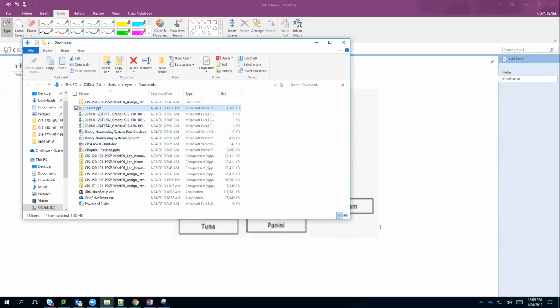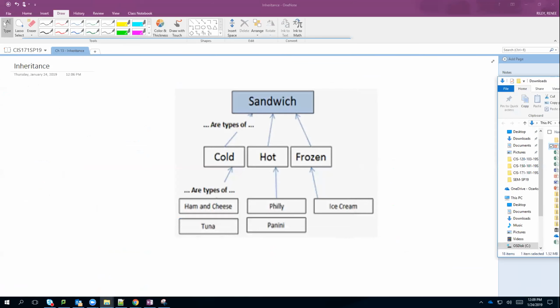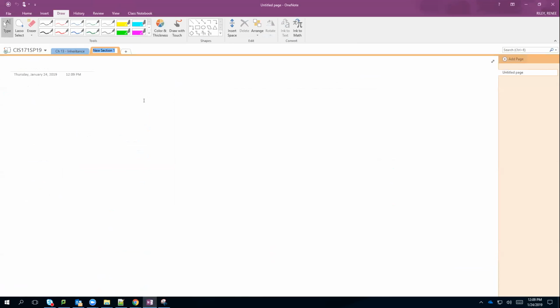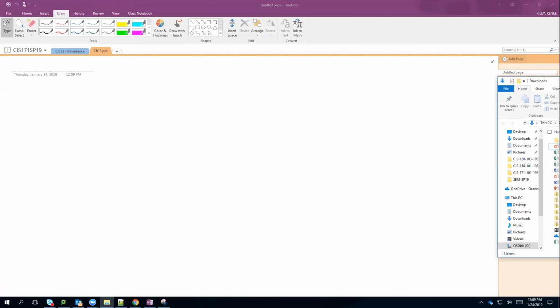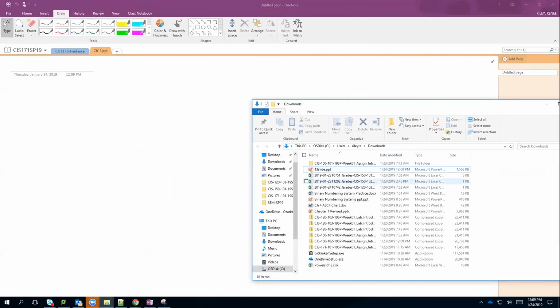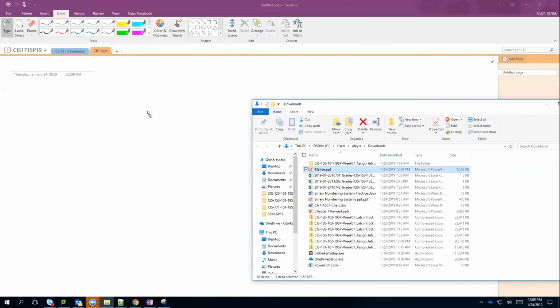And I want to put it into my OneNote notebook. So before I put it in, I'm going to create a whole new tab here. And I'm going to say this is the chapter 13 PowerPoint. Now I can just drag that file and drop it, or I can right click and copy and then right click and paste. Either one's fine. But I'm going to drag it and drop it into OneNote.